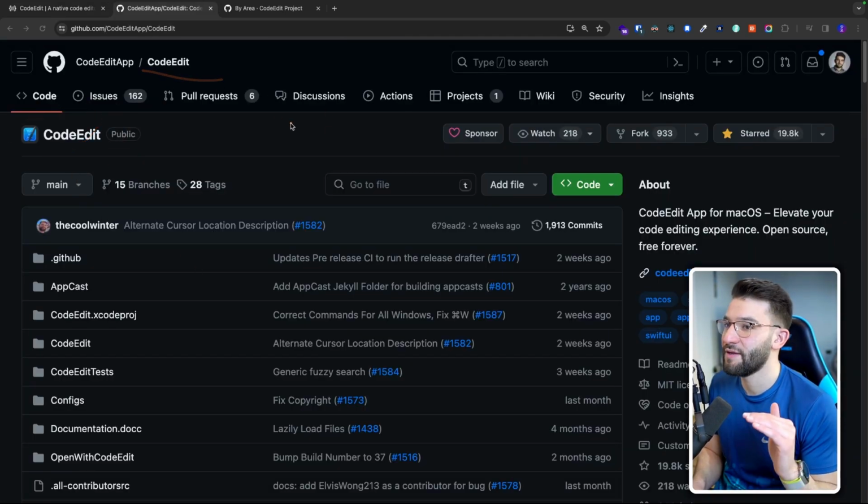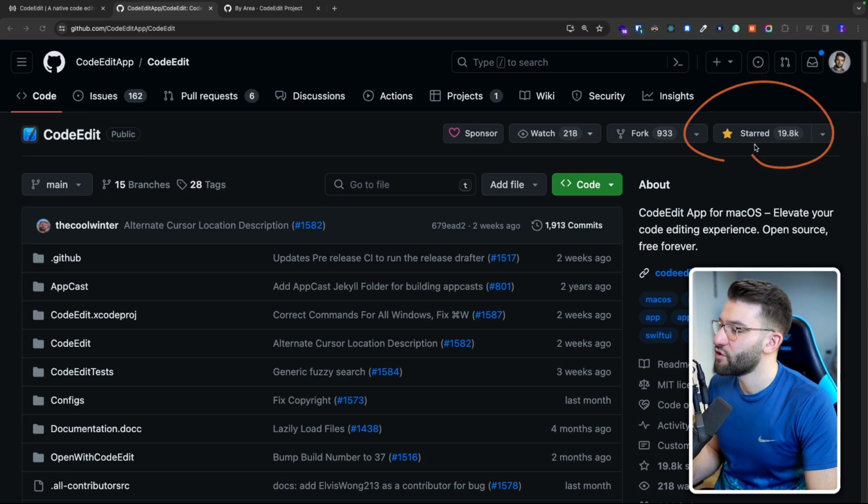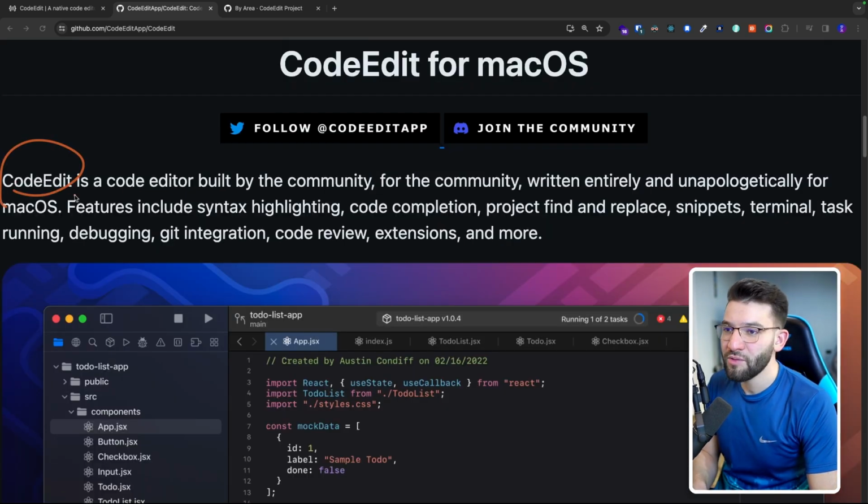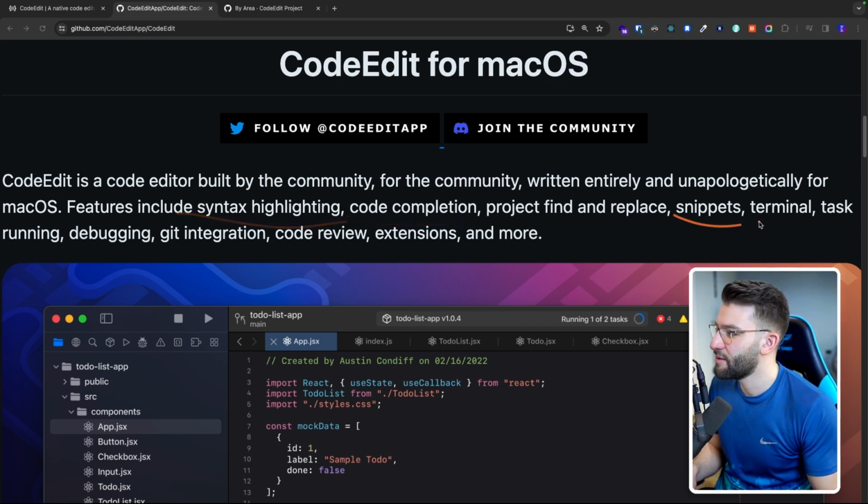The whole code is available on GitHub and it has almost 20,000 stars already. And they are saying that CodeEdit is unapologetically only for macOS. So whether you like it or not, it's not going to support Windows or Linux or any other platform, just macOS, and it's only meant to elevate the user experience of macOS users and make it perfect. As you'd guess, it already has tons of features like any other code editor: code completion, syntax highlighting, snippets, terminal, or more particularly an integrated terminal, task running, debugging, Git integration, code review, extensions, and much more.